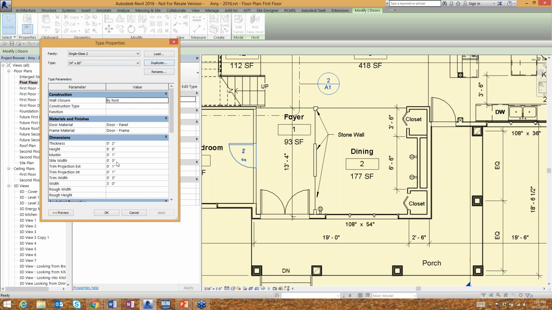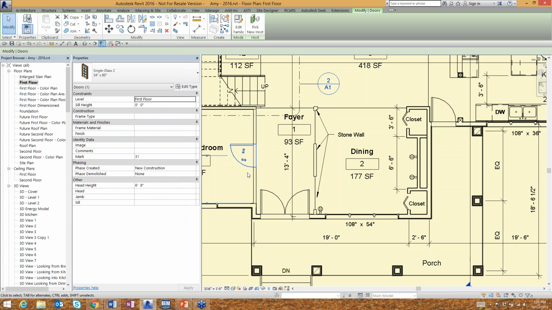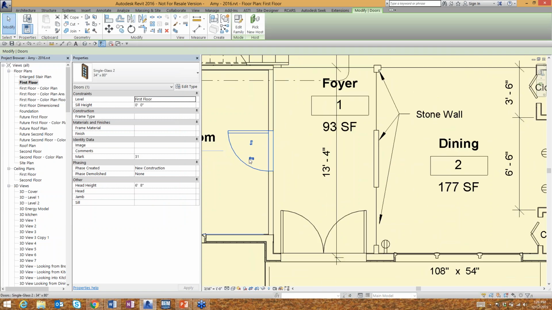Now to modify the dimension down here, I'm just going to come down and pick on the width dimension and change this to be 34 inches. And now I've just created me a new type. When I say OK, the one door that I had selected is now going to use that new type. I don't know if you saw it, but it just shrunk a little bit. So now it's 34 inches.